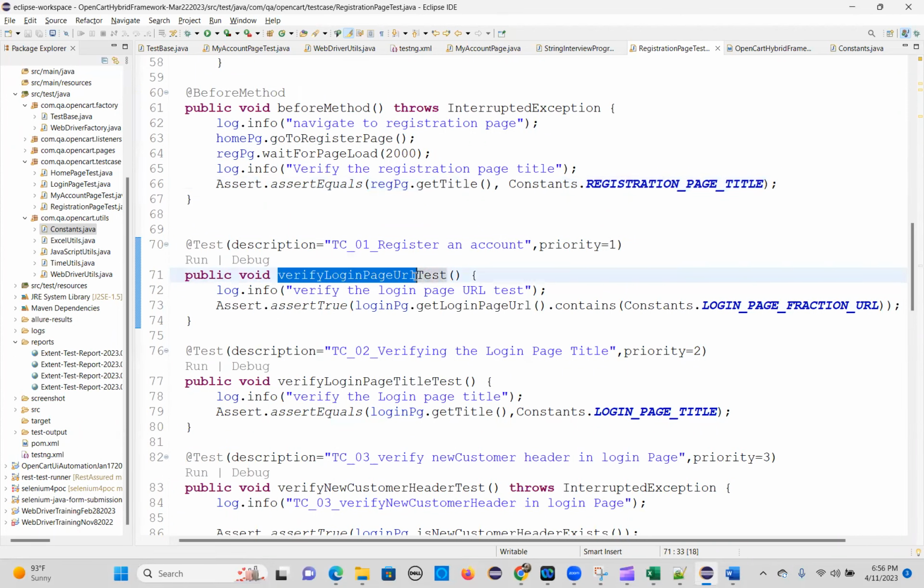Register an account. Register account test. So that's a registration thing we can do. For this, I can use a faker data class. Register an account with faker data.